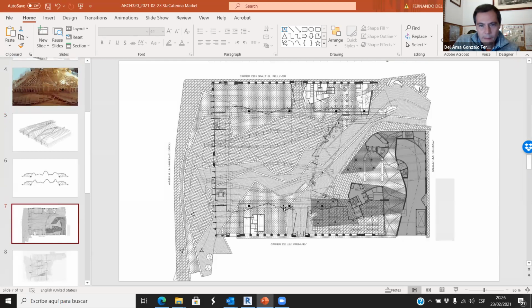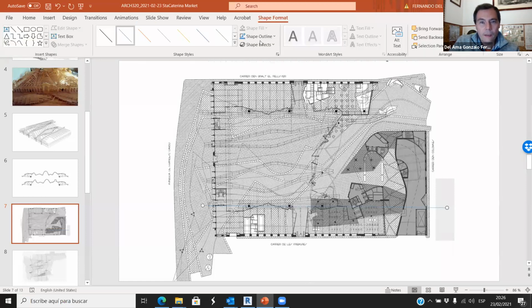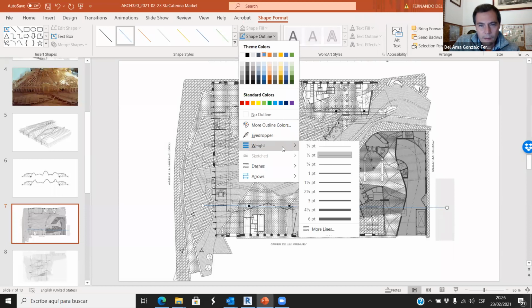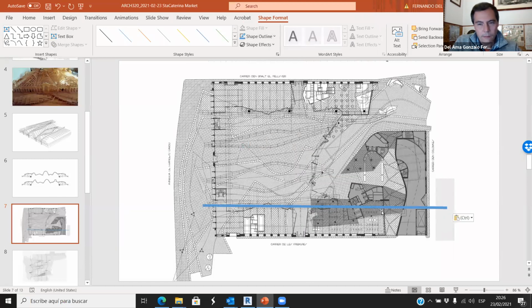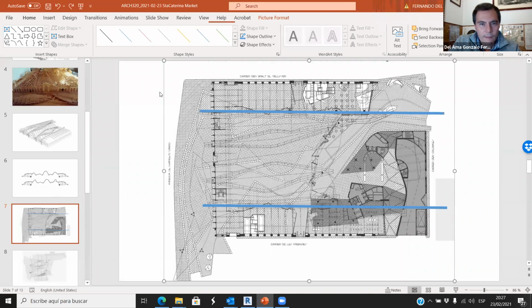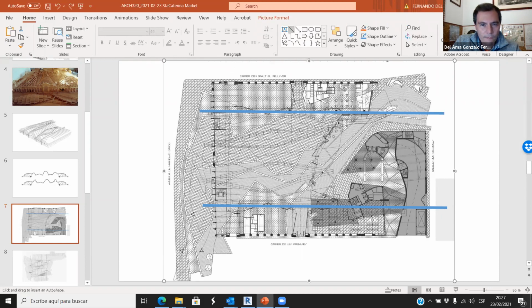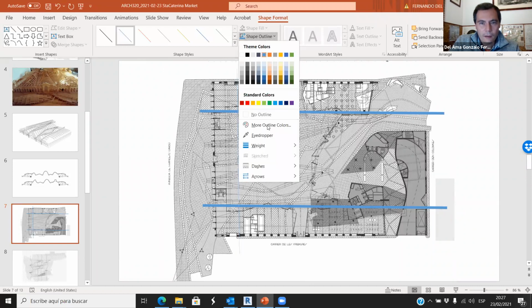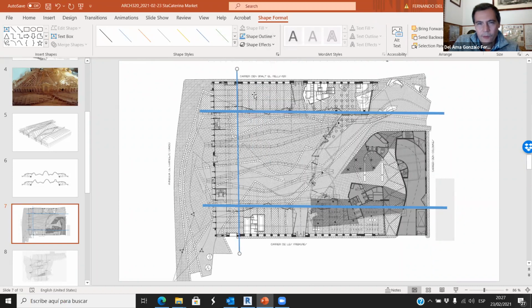If we look at the plan, there will be structural elements here and there. The main horizontal structural elements are here. This is the first one, and this is the second one. Then we have other structural elements, probably here. So there are other structural elements in this direction. And the size or the width of those elements is less because they are secondary structural elements, and we have more.